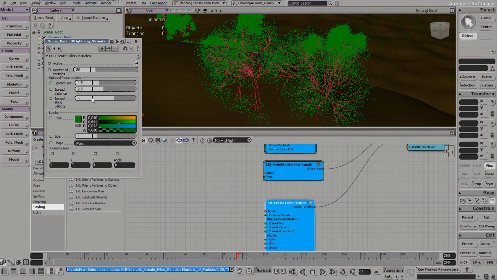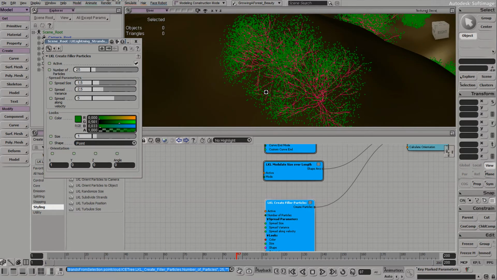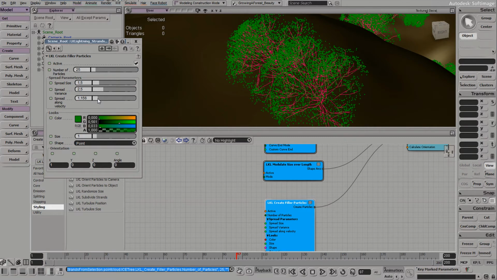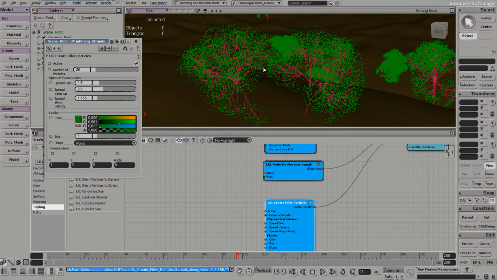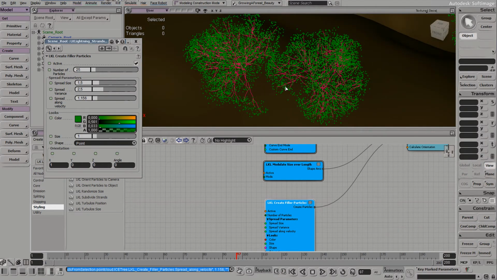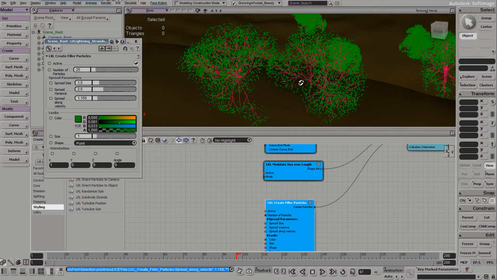Here are these parameters that allow us to move them around, spread them around. Spread along velocity basically says how far along the direction of the strand the leaves should be spread. If we reduce this a bit to 1 or something, it looks a bit more civil, and it's a bit more up there, and that looks nice. Spread size is how far away to the side they move from the strands, and the spread variance is a random factor on that. We can play with these values.